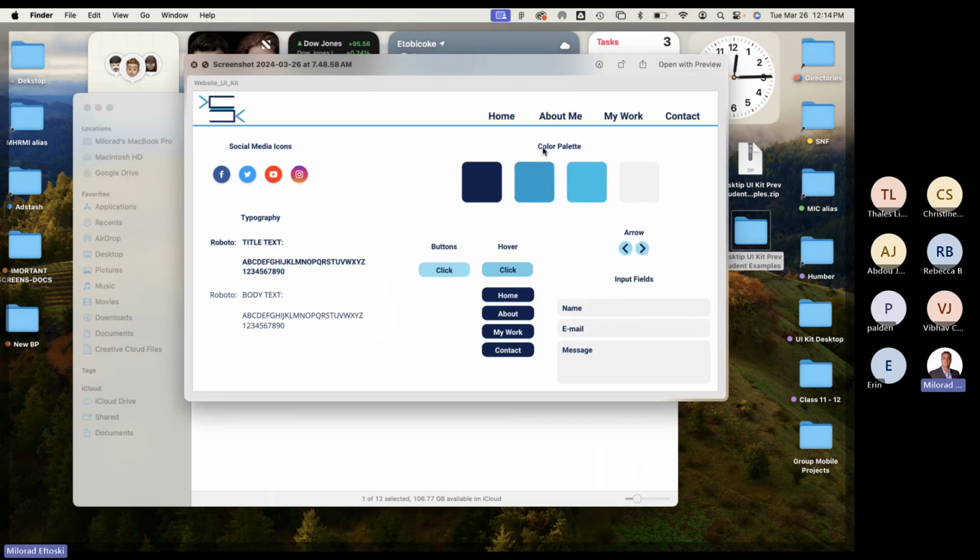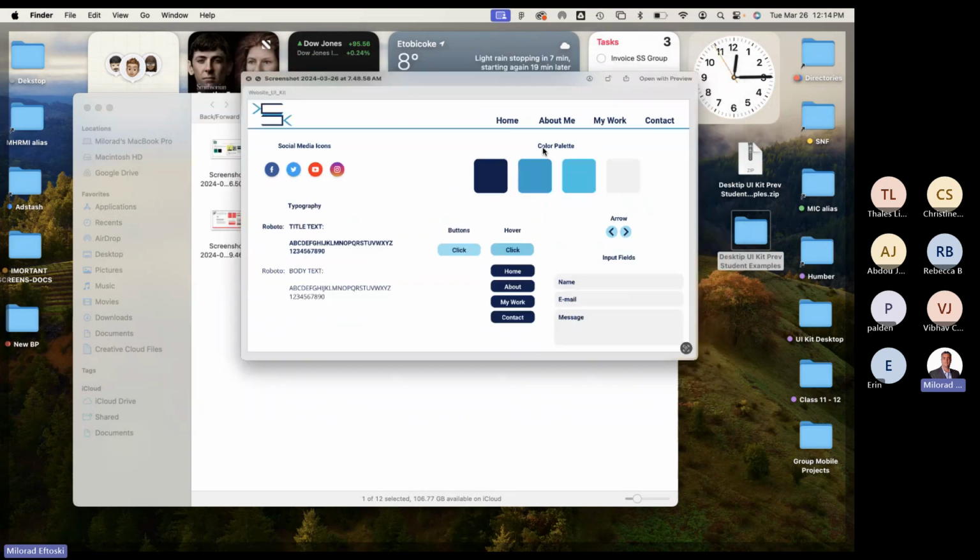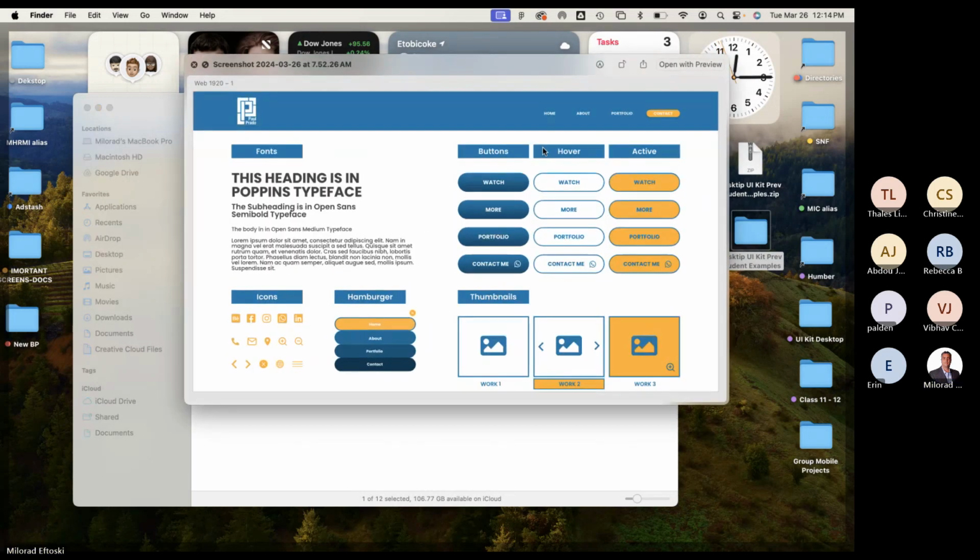Right, here's another one over here. Quite simple, but it worked. Buttons, color palettes, thumbnails, menus. Here's another one.